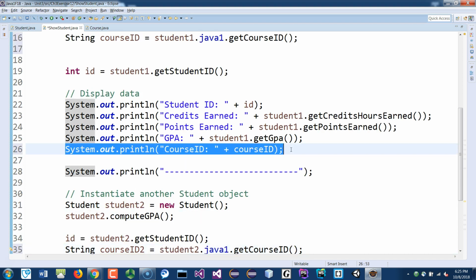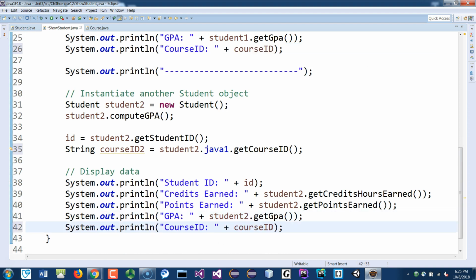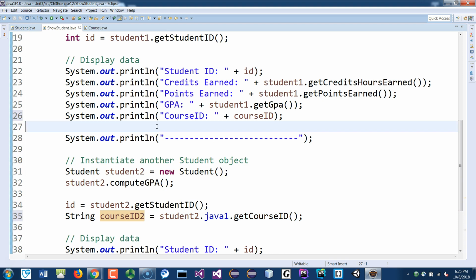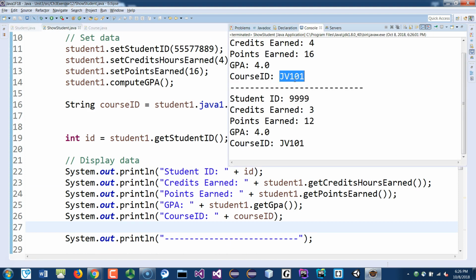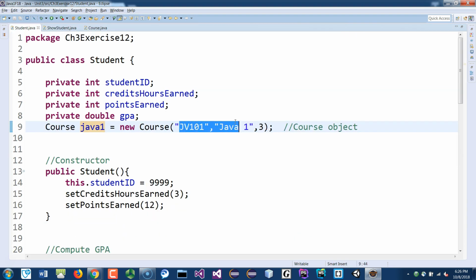Now I'll just copy the output statement to display this as well. So this is for the student 2. And they both share the same course. So run. So they both have Java 101. Okay, because they share the same variable. So this is like a default. This is the default data.